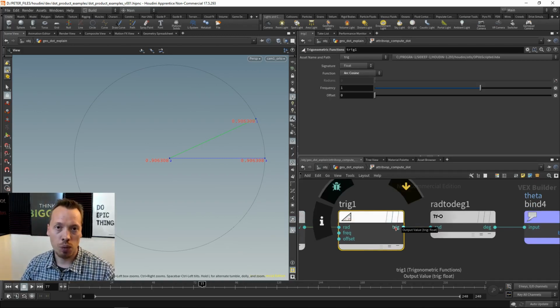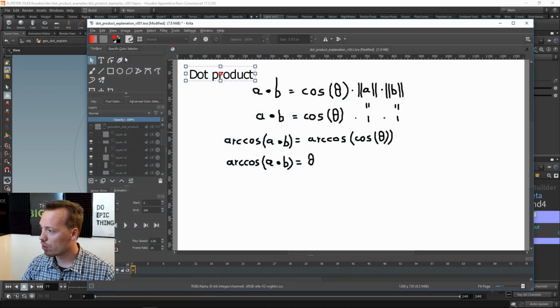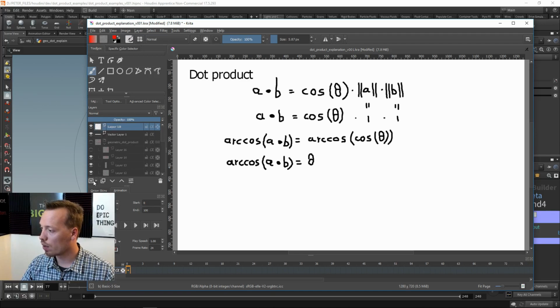Radians is just another way to express an angle. Now, if we were to look briefly into Krita and I were to explain how that works, let's make a new layer and explain briefly. So here, if I have my trigonometric circle, then we could say, right, here is our initial vector.